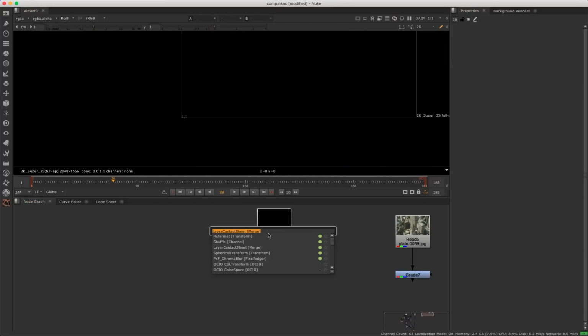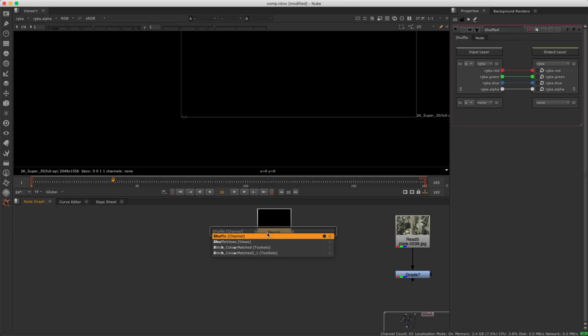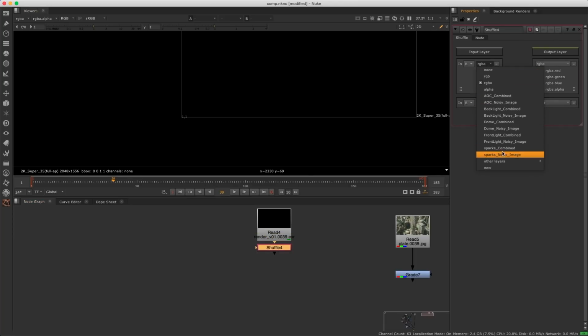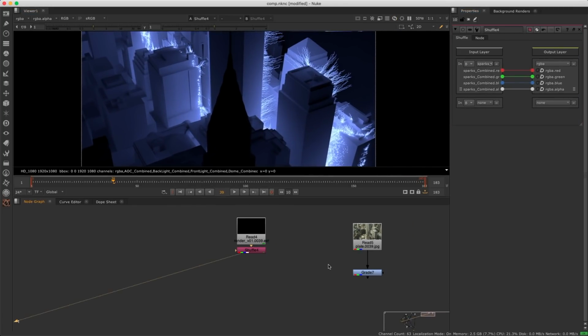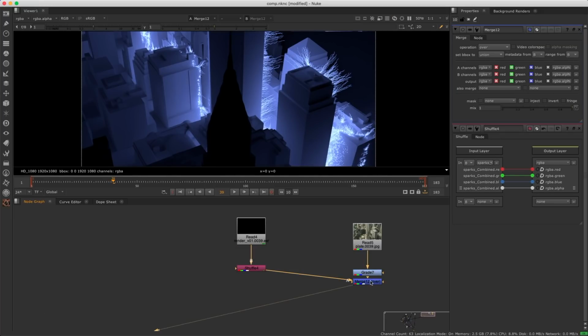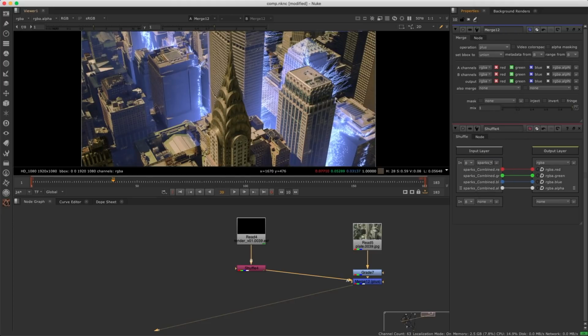Okay, so let's create a shuffle node and we're going to select the layer that we want. The first one is going to be the spark. So I just go here and select the one that I want. It's sparks combined. If I merge it on top of my plate, this is what it's going to look like, and you're going to see it's not that good. So select the shuffle first, then the grade, press M to get the merge. And I'm going to change the operation to plus because I want to add the light on the plate.